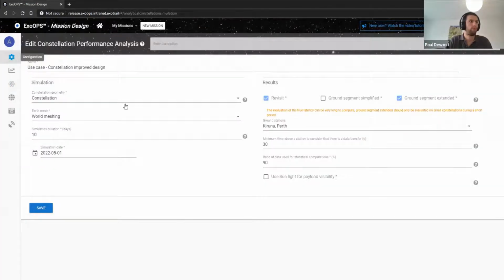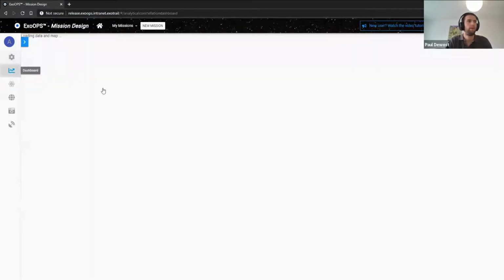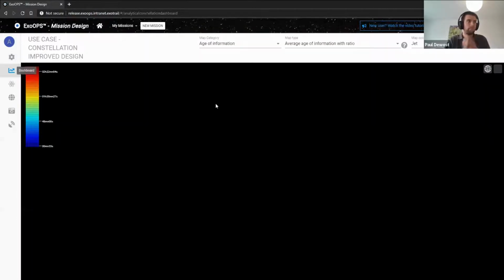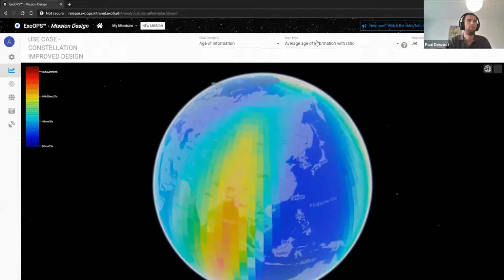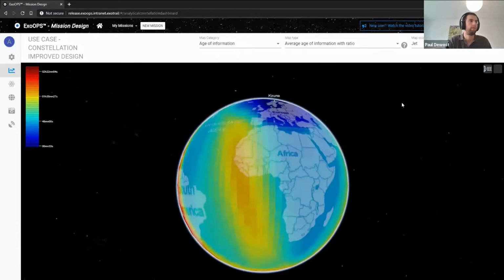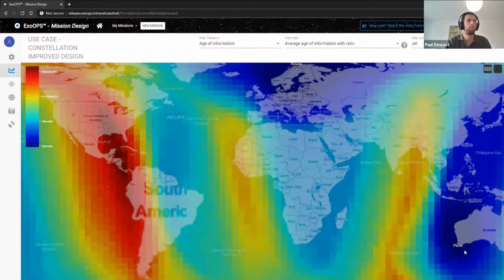And also in the simulation, I changed the ground segment and I used other ground stations. So here I chose Kiruna and Perth. And when I simulate that, now I have an age of information in 90% of the cases that is less than 4 hours, as I wanted. So here you can see both ground stations. First one is here, and the other one is here in Kiruna.